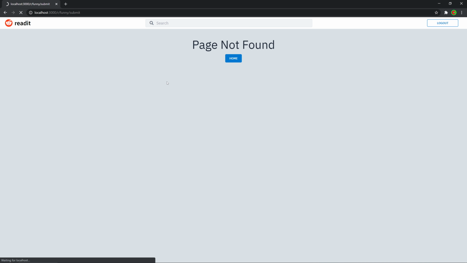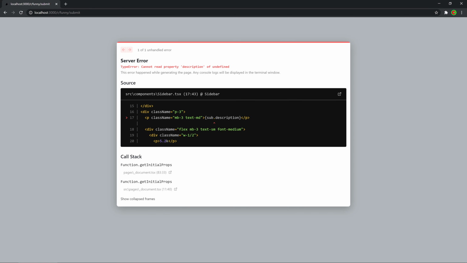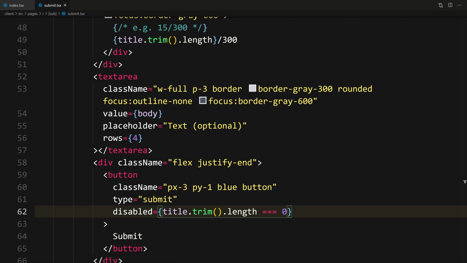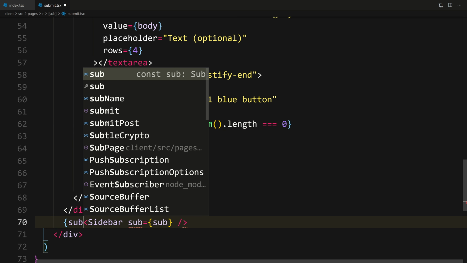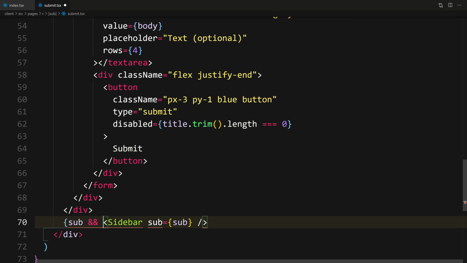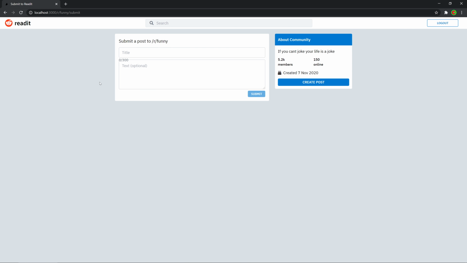All right, if we refresh this, we should get that page. All right, we get a cannot read description of undefined. Okay, that's because we are showing the sidebar before we fetch the sub. So we can actually just add a condition here and say if sub, and then show this entire sidebar tag component. Save it and let's take a look at it now. All right, there we go.